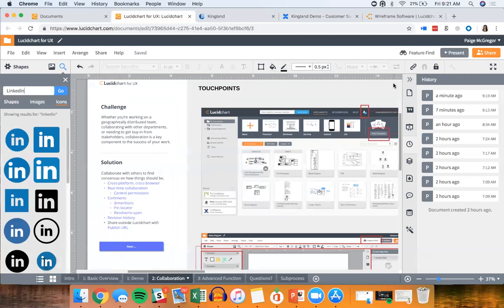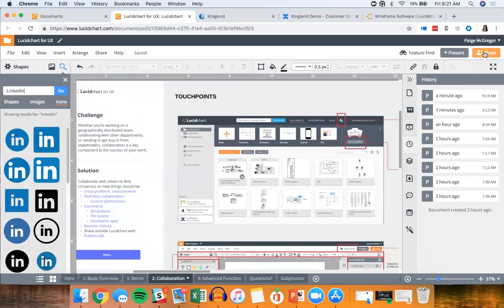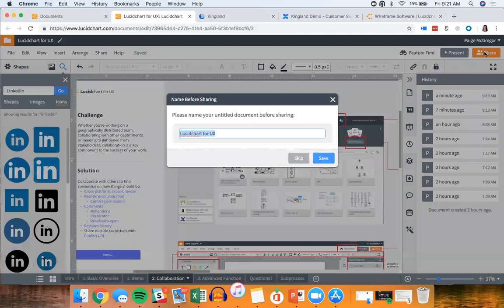Now let's suppose you need to generate buy-in from somebody that doesn't have a Lucidchart account. How would you go about doing that? What you'll want to do is come up to this orange share button on the top right-hand side of the screen. Go ahead and click share. You'll be able to title your diagram, click save.